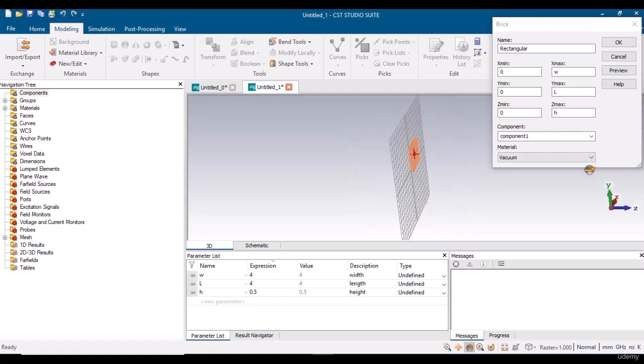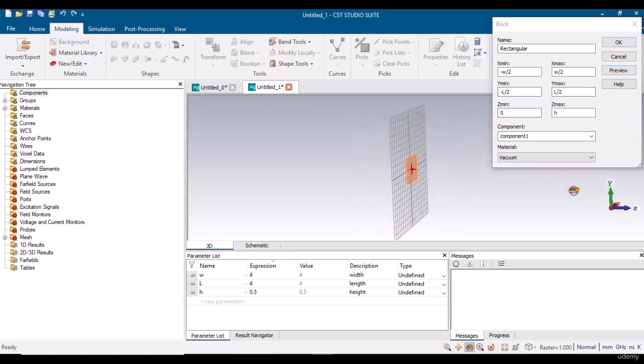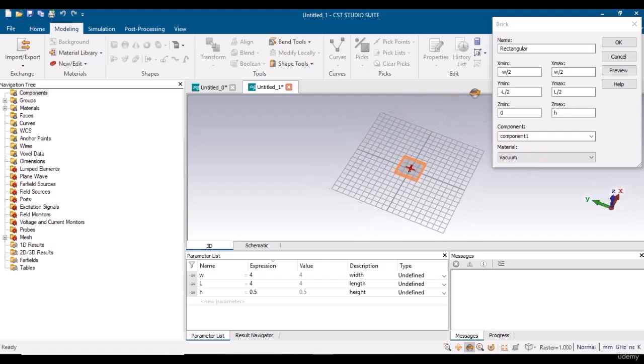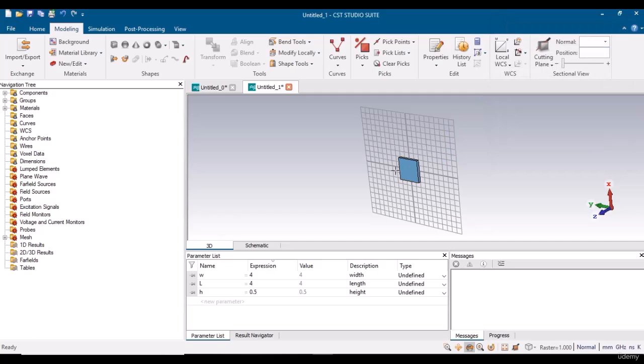As you can see, this is in the positive axis. I want to shift this material to the origin, so I will assign the negative axis to the minimum value and minus W by 2 to the positive x-axis value. Similarly, for the y-axis, I will shift half to the negative axis, so I will write minus L by 2 at the minimum side, and I will write plus L divided by 2 at the positive y side. So make a preview of it, and you can see that this has been shifted, so it is fine. Now click on OK and then press the space.